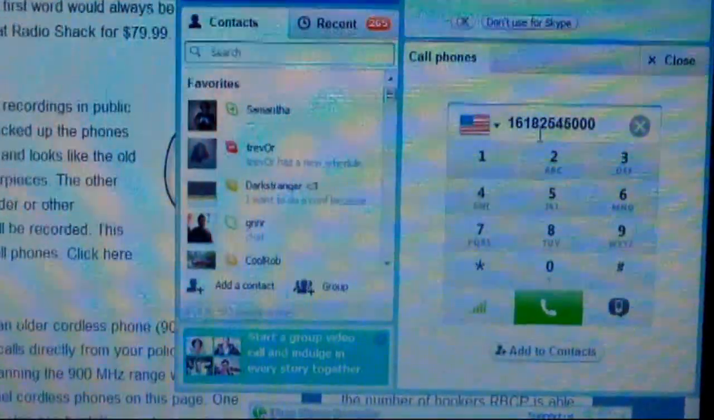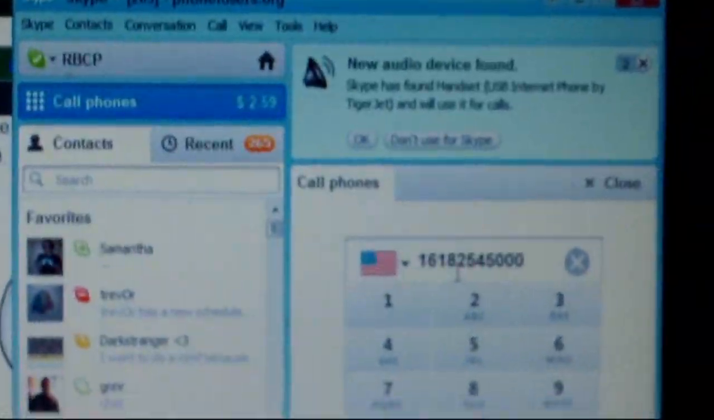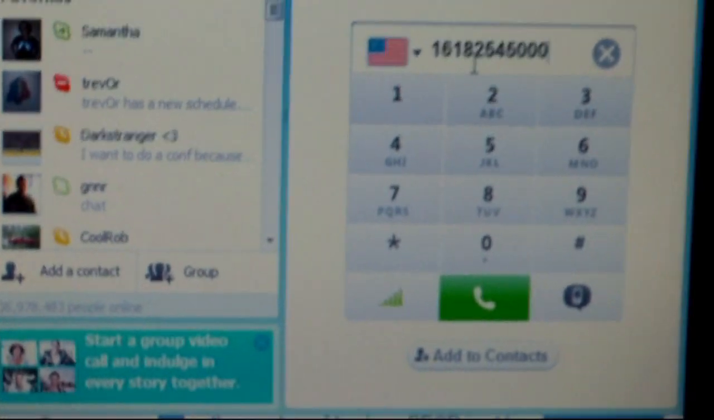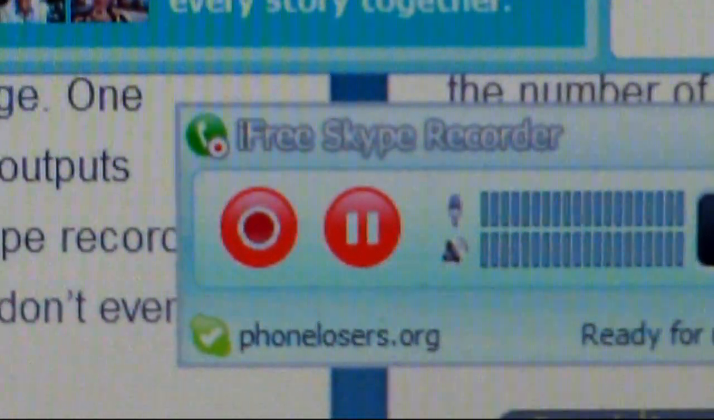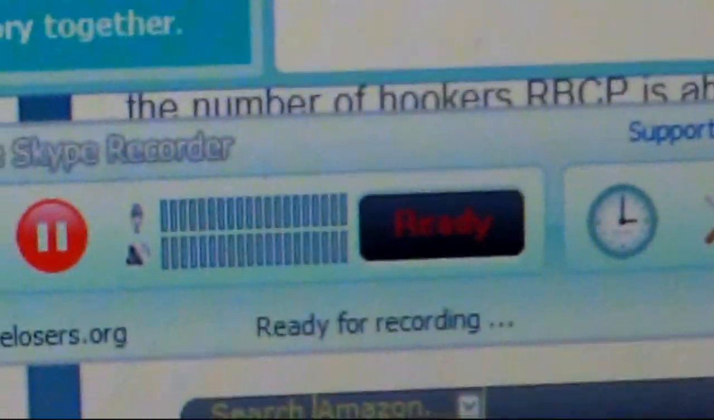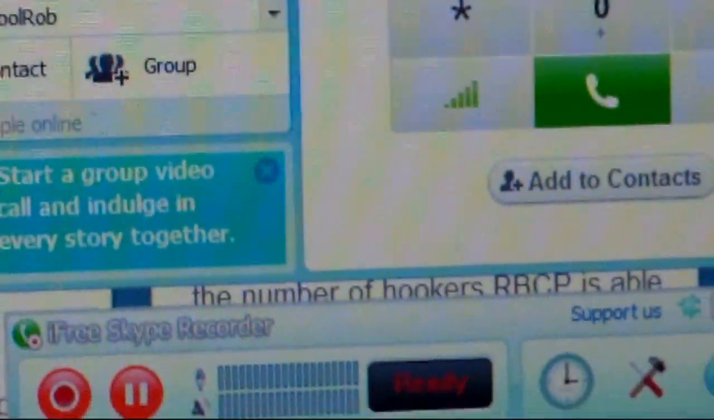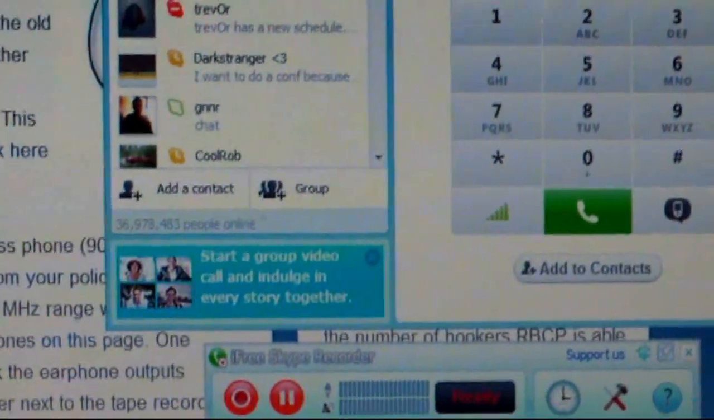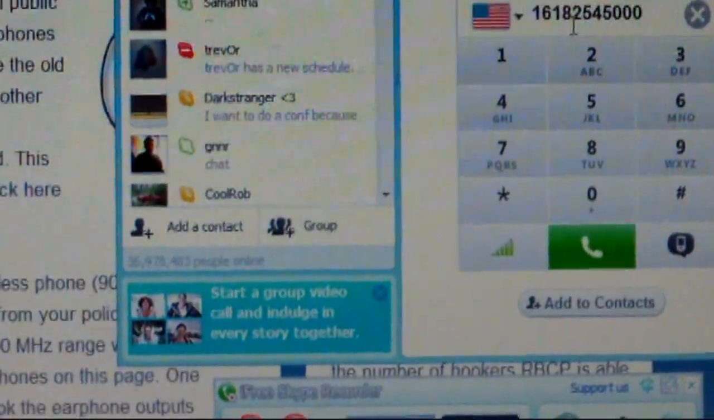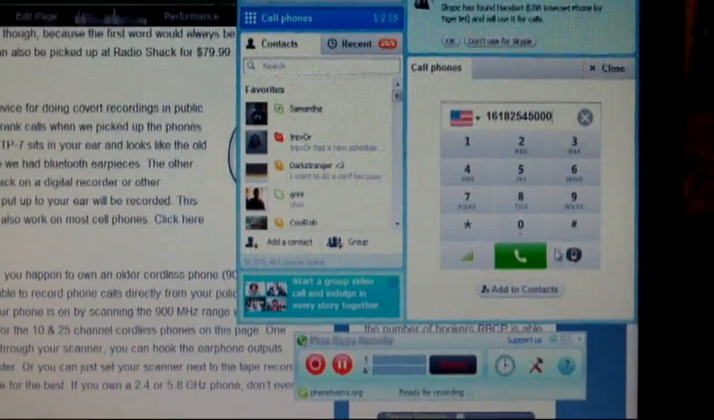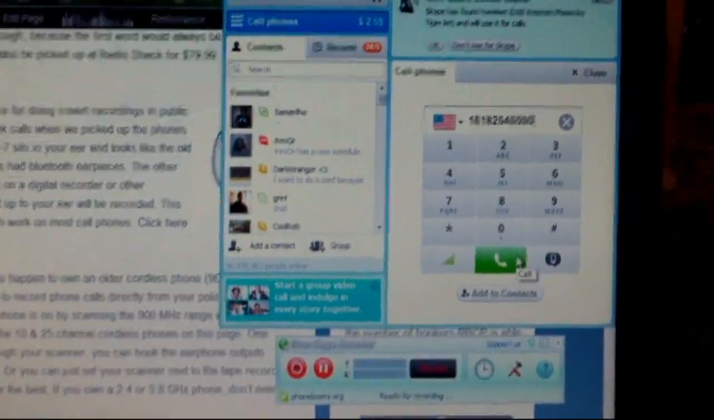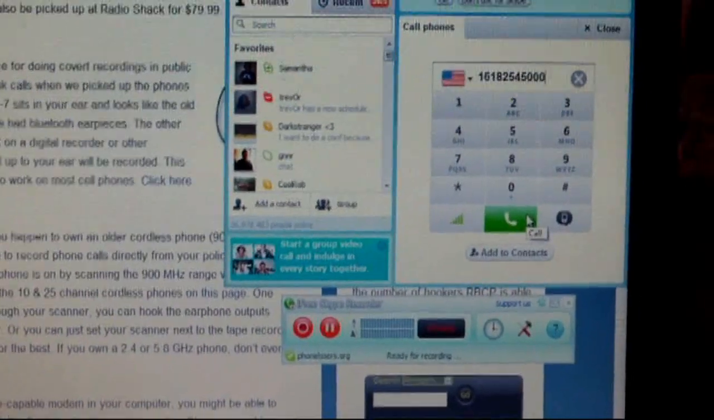The way we record most phone calls these days is, of course, through Skype, because Skype's amazing. Lately, I've been using this thing called iFree Skype Recorder, and it is free, which is nice, and it makes really good quality recordings. There are some free recorders out there for Skype, and they sound like crap. They clip the noise constantly, and it sounds horrible. This one is awesome. Thanks to Cool Rob for pointing this one out to me.